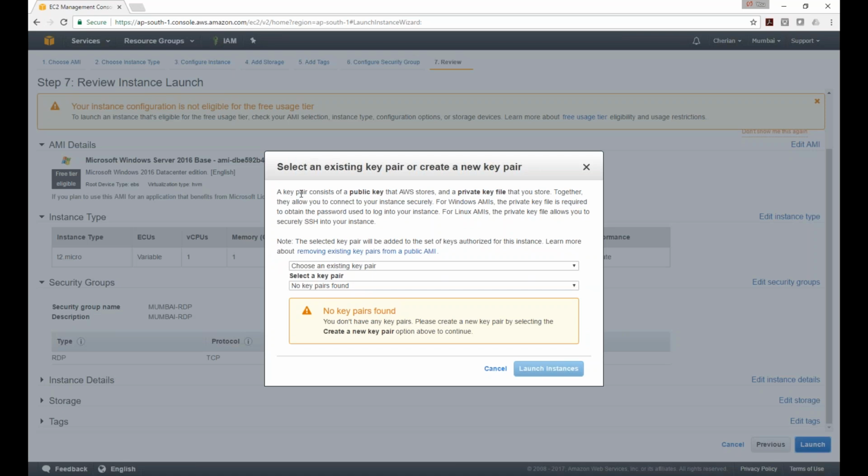So a key pair consists of a public key that AWS stores, and a private key that you use. You will have a private key, and Amazon will have a public key. It's a key value pair. You need both in combination to get the result out of it. Why do you need a key pair? Because this is a Windows server we are going to launch, correct? In Azure it is a little different, but in Amazon it is a little tricky here, and that is what I'm trying to explain.